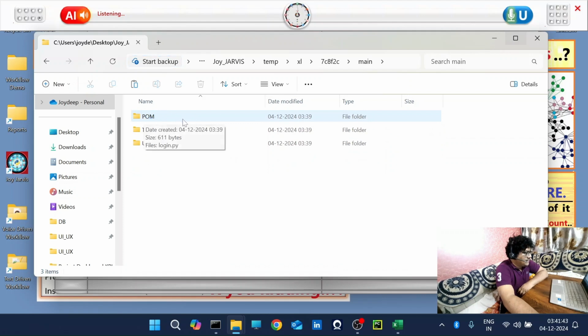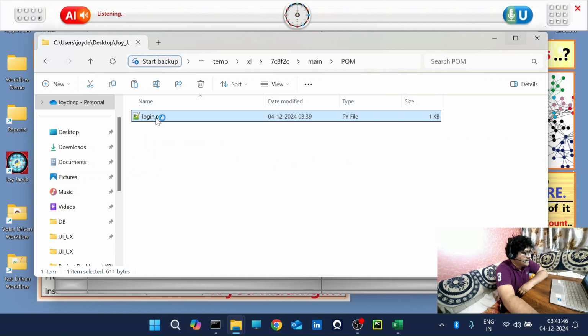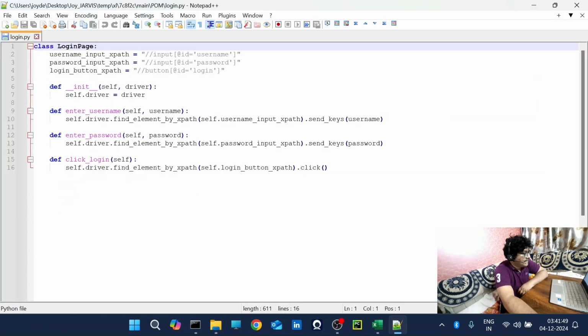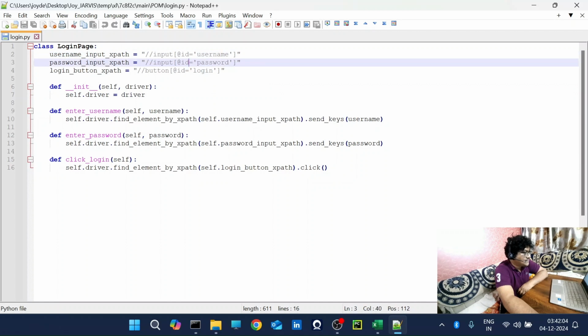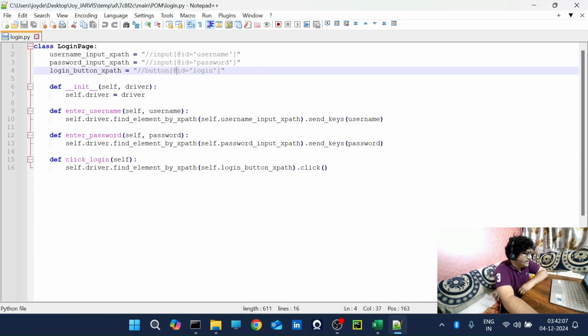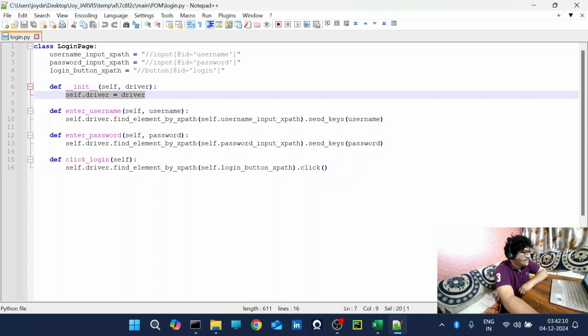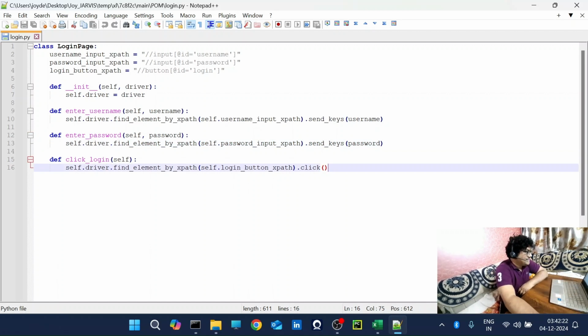Now going to the main folder, let's go to the pom file. So this is the login script I asked it to create. It has created the class login page with the XPath. You can see it has created a sample XPath for the username locator, the password, and the login button. And here it has created the enter username method and enter password using send keys. Perfect. So that's the login page code it has generated.